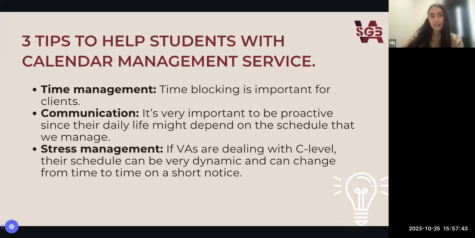And the bonus ones is the 3 tips to help students with calendar management services. So the tip number 1 is time management. Time blocking is super important for clients. So make sure to block their times, to color code their time so that they're seeing what's happening. Communication. It's very important to be proactive since their daily life might depend on the schedule that we manage. Exactly, right? They're really dependent on you, so you need to communicate with them to know what's going on.